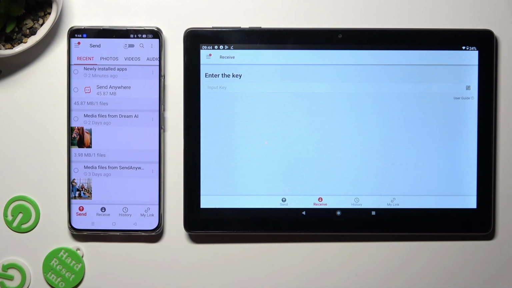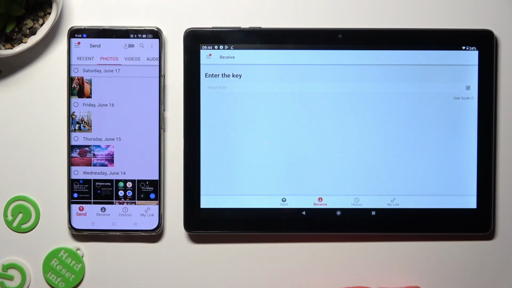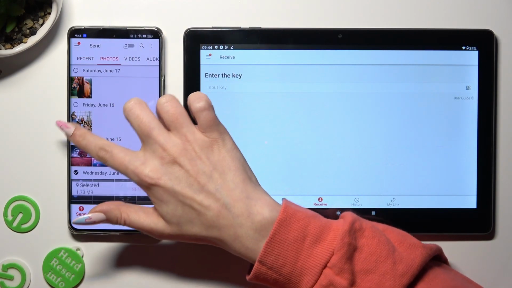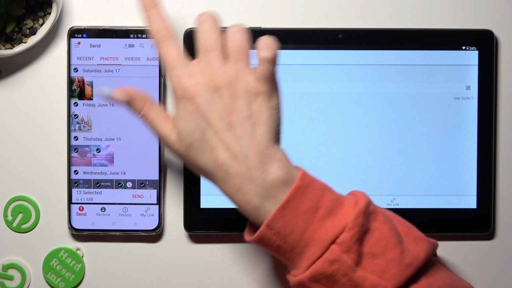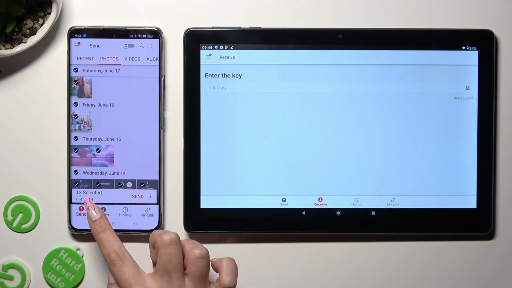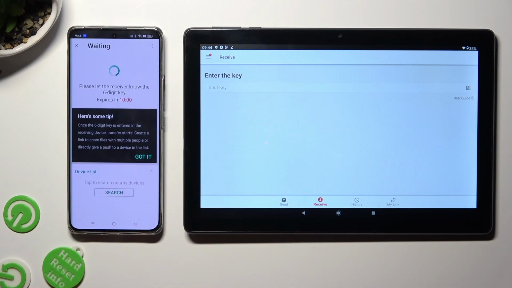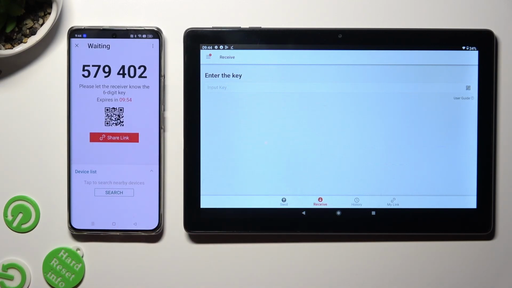Then you can tap on all of those categories located on REALME and from them select your files that you wish to transfer. When you finished, click on Send next to Selected at the bottom. Now tap on Got it in Here's Some Tip pop-up and decide which connection way is better for you.